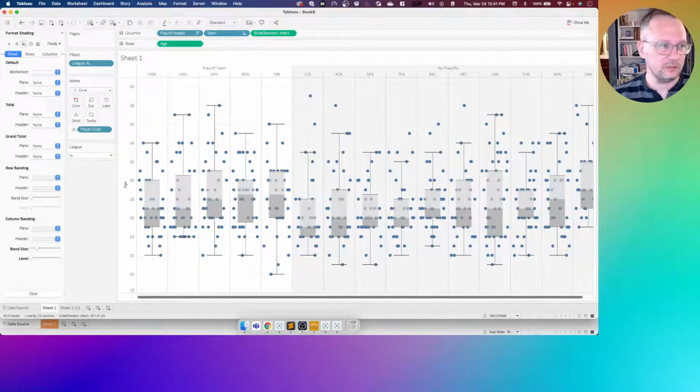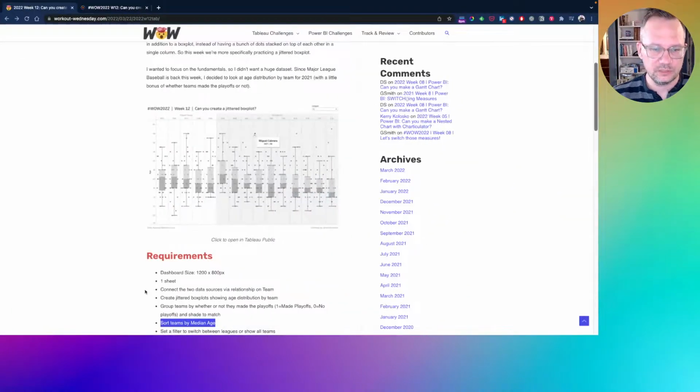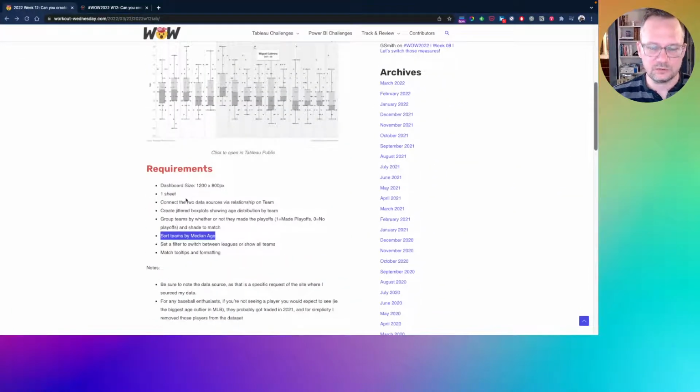So what else do we need to do here? Let's look at the requirements, make sure we've got them all. We'll do a dashboard later. I've got one sheet, connected 2 data sources, jitter plots, group the teams by whether they made the playoffs, shade to match, set a filter between, tooltips and formatting.